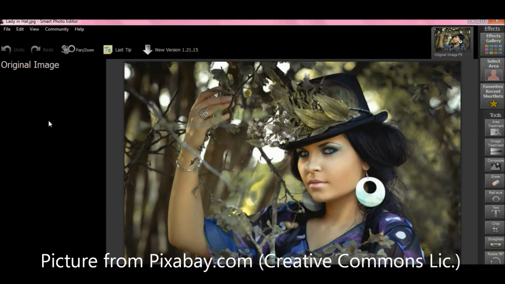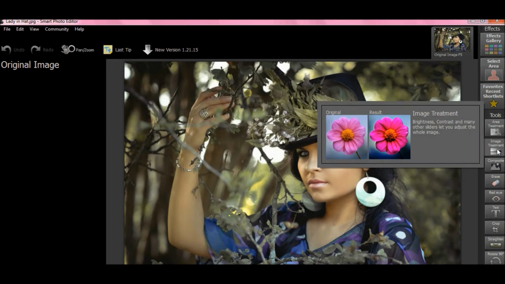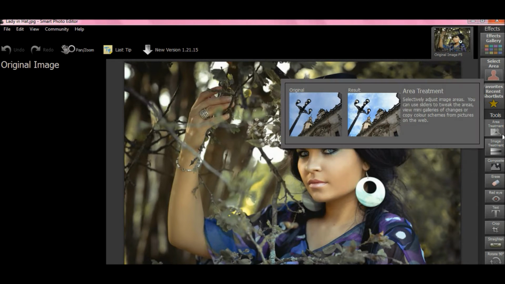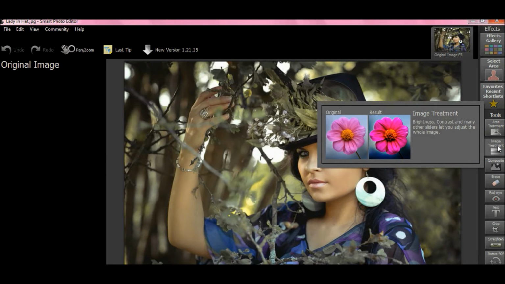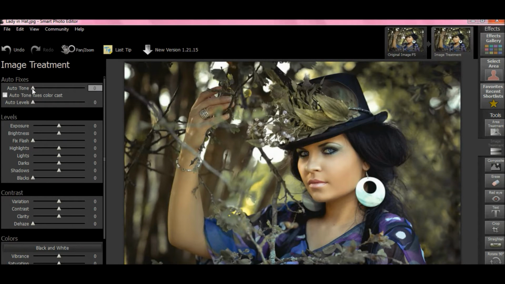The first thing you can do is, let's do something simple first. Like any other photo editor, it has basic editing features. So click on Image Treatment, and as you can see, there's Auto Tone, Auto Levels. Auto Levels doesn't do a lot. Makes it a slight bit richer looking, but really not much. All right, then there's the usual Brightness. You know how brightness works.